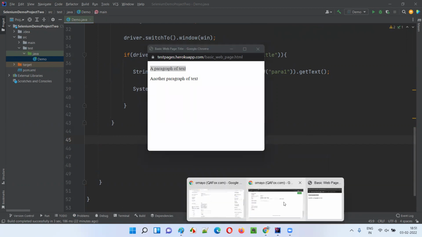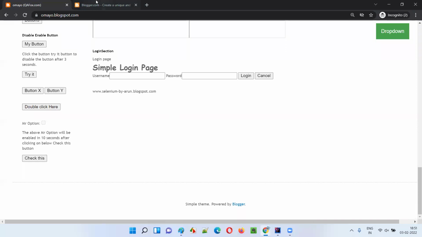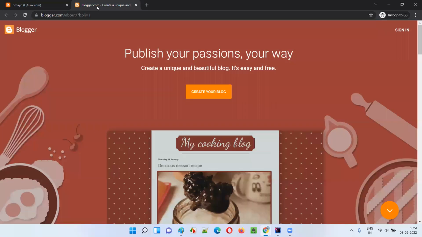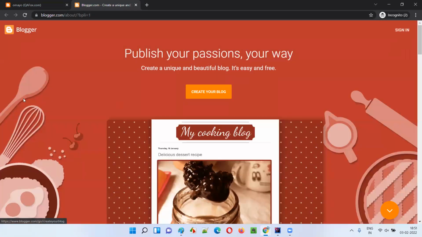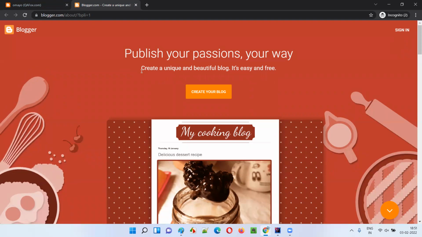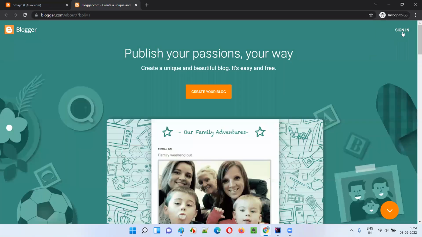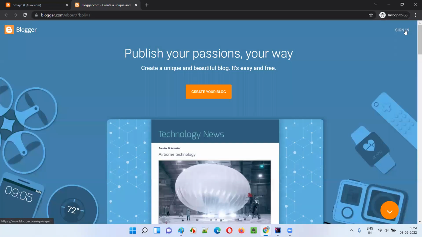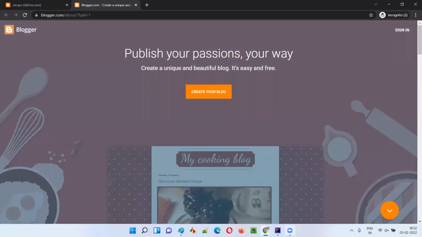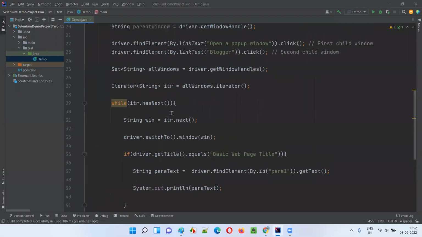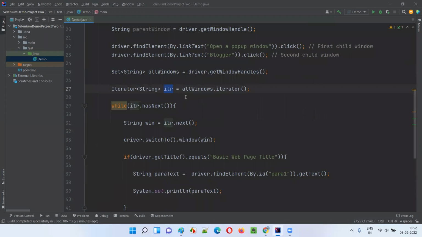Now the next thing is also there, right? Apart from this, we also have to go to this window and click on the sign in option. We have to shift the focus of Selenium from any other window to this new tab window, the blogger page window, and click on the sign in option. But how do we do that? Again the same thing. Here again we have to iterate.